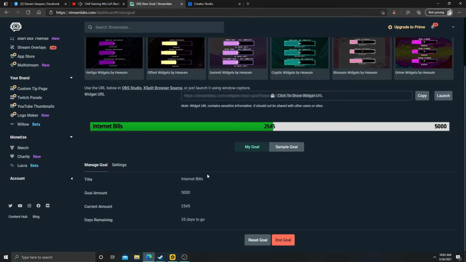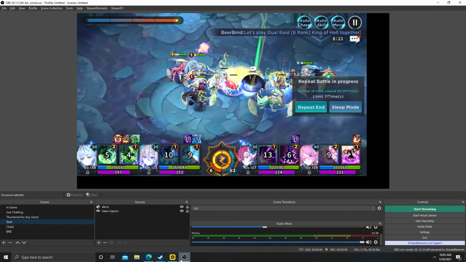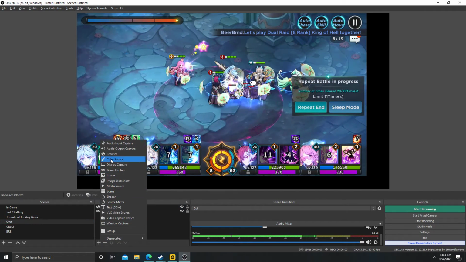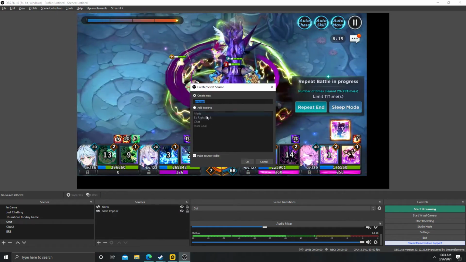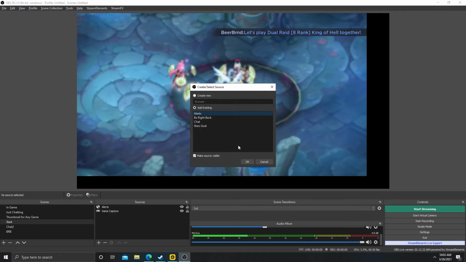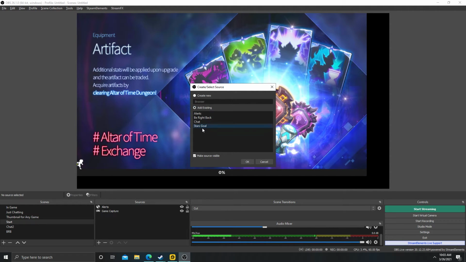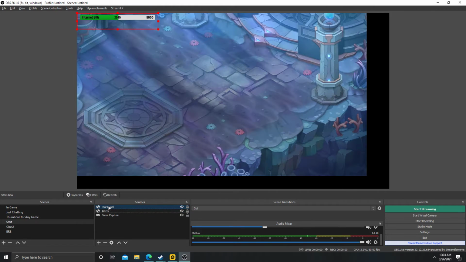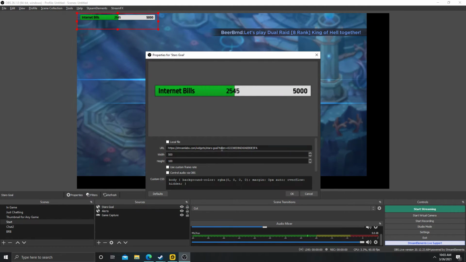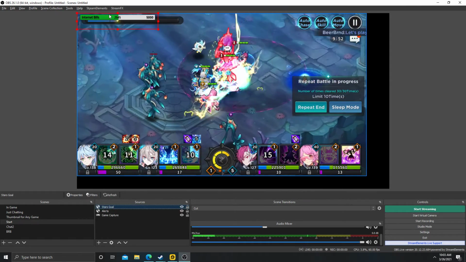Once you're done with your goal, just copy the link, add it here. This is another browser. On your sources tab, add a browser, add existing, and start goal. Rename the browser here with start goal. So once we're done with that, right click on the start goal, properties, on the URL tab, just paste your link there, and you're done.